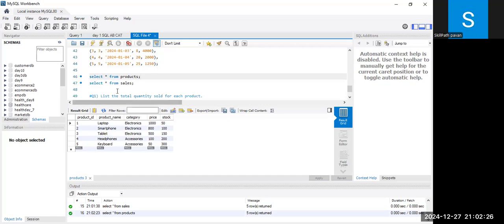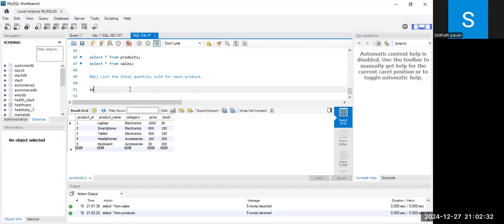So I see that it is asked for each product. I will select product name, and I will take product ID also. The quantity sold for each product is being asked.